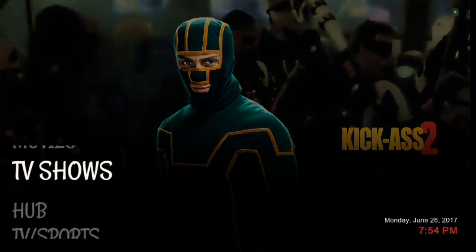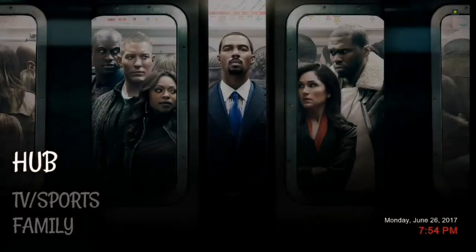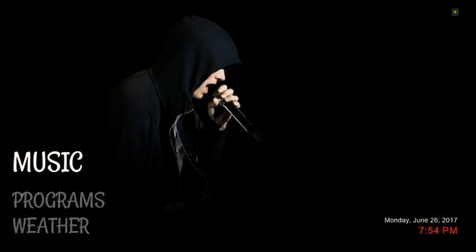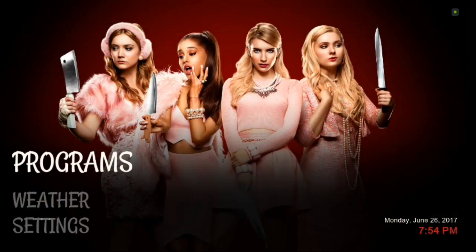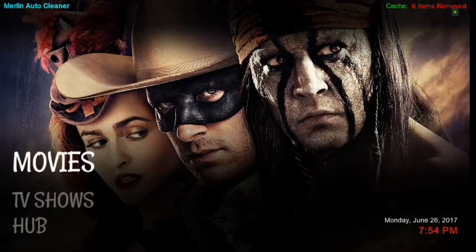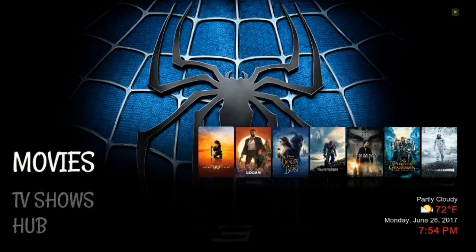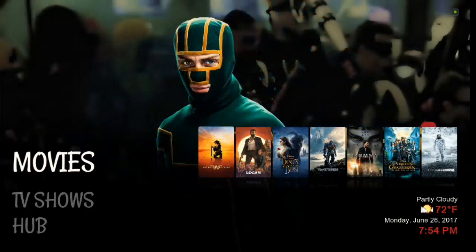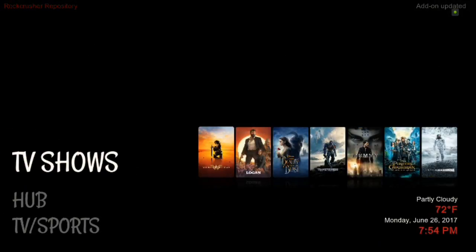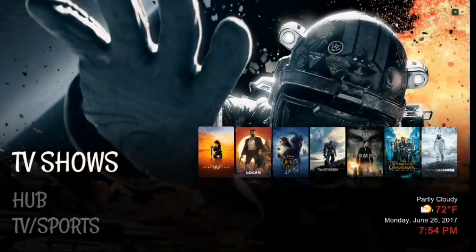All right, so we're going to check those out. You got movies, TV shows, your hub, TV and sports, family, music, programs, weather, settings, and then we're back to movies. And I can already tell you guys right now, just scrolling down, I've noticed that it is very fluent. This build will allow you to maneuver through it pretty nicely. It's very easy to maneuver. That's pretty awesome. I already like this build so much.